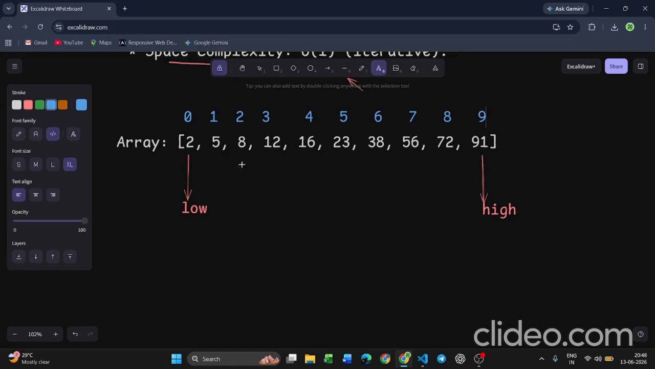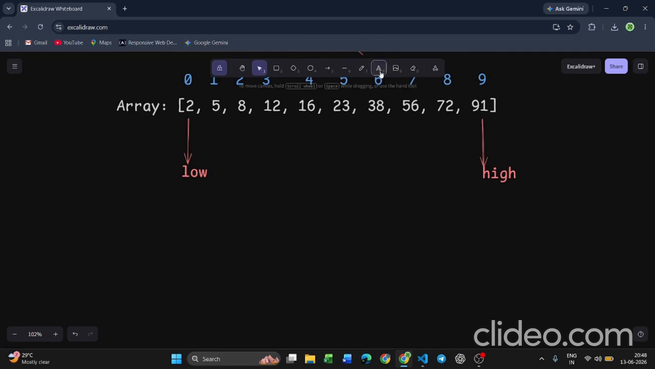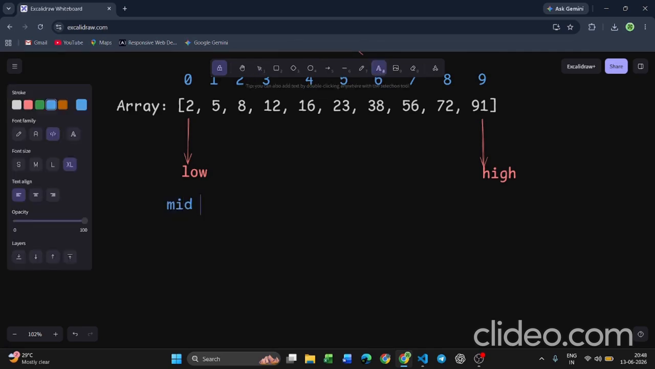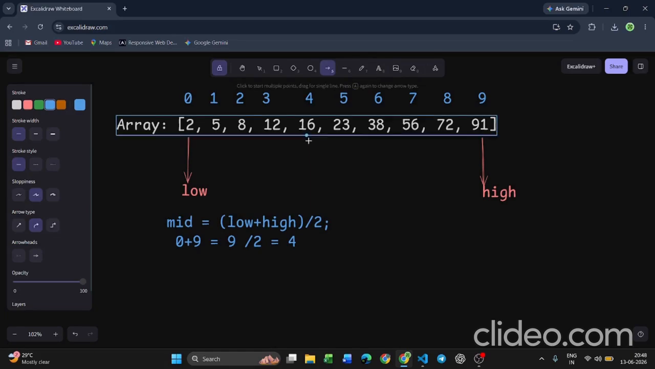So low would always point to the first element in the array, and high would always point to the last element in the array. Now we would calculate the mid. How is the middle calculated? Middle is calculated using the formula mid is equal to (low plus high) divided by 2. In the first step, the middle would be calculated as 0 plus 9, which is 9, divided by 2, which gives 4. So mid would point at the fourth index, which is 16.